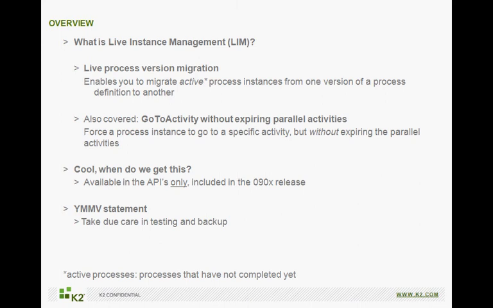The good news, however, is that I do have a sample application that makes use of these features, which I will be posting to K2 Underground when 090X hits the streets, and I'll also be making this available internally in the meantime for your own testing enjoyment.